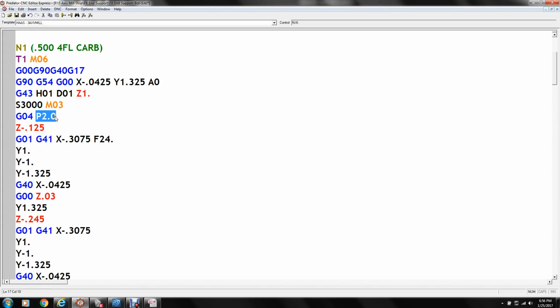I have no coolant on command here. I probably will put it in here. The post processor must need that revision or alteration to put it in. I guess it's not putting it in there.